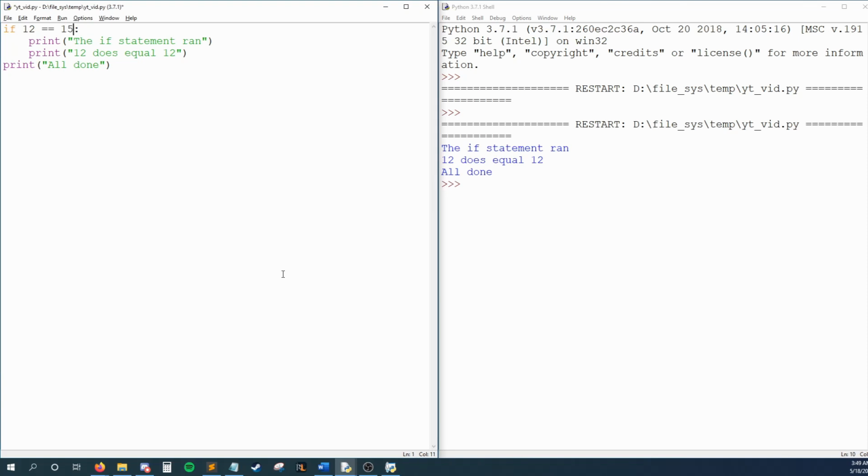If I change my second 12 to 15, then my code reads if 12 is equal to 15, print that the if statement ran and 12 equals 12. Then print all done. Running this, I only see all done print out. Because our condition is no longer met, the code within the if statement gets skipped over.